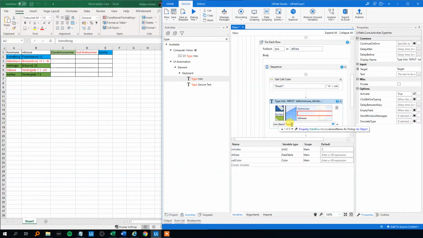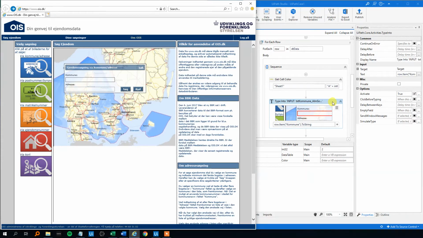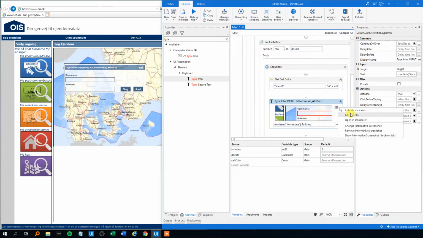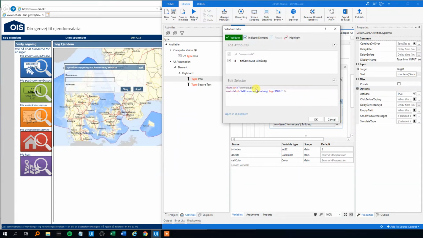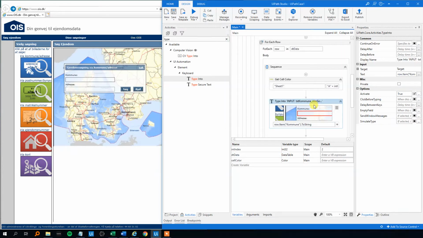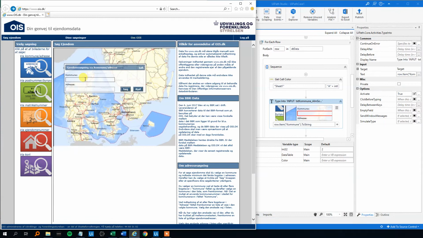So here we choose Kommune. You could also have, instead of these quotation marks Kommune, you can just put in 0 for the first column. Remember, it's 0 indexed. And then we will ToString like this. So now we are typing this one in there, and we can check the selector. That's always a good thing, to edit the selector to see if there's something that could change. However, here it is good. That's the Kommune and input. So that's good.